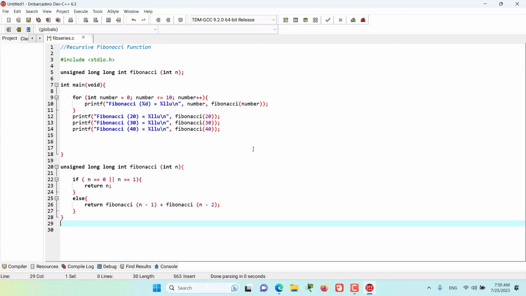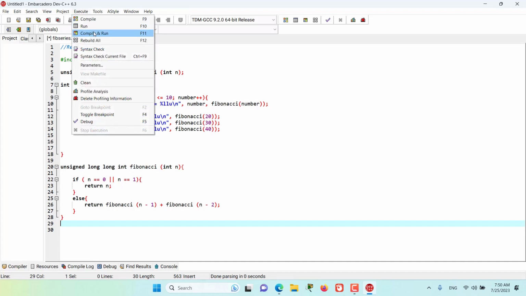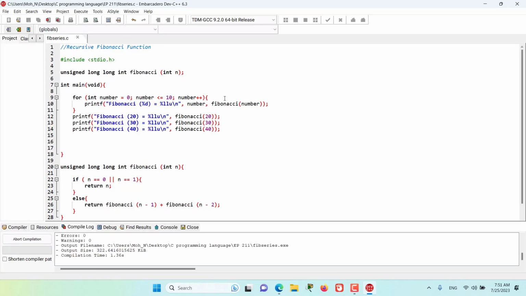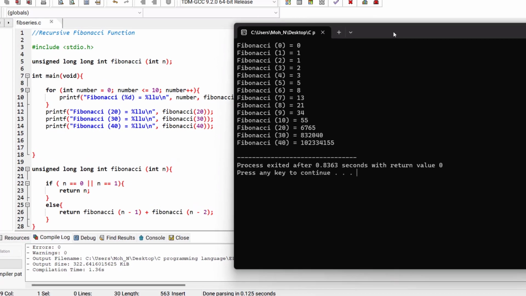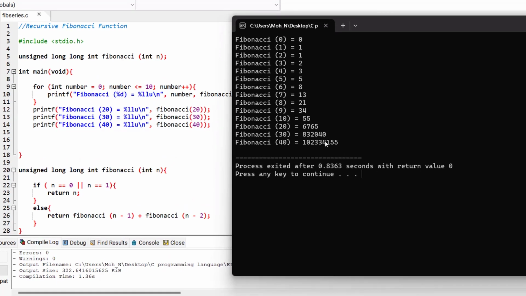Now our program is completed. Let's go and run this program. As you can see, we have calculated the Fibonacci of 0 until 10, and then 20, 30, and 40. Stay tuned as we go into more explanation of this program in the coming episodes.